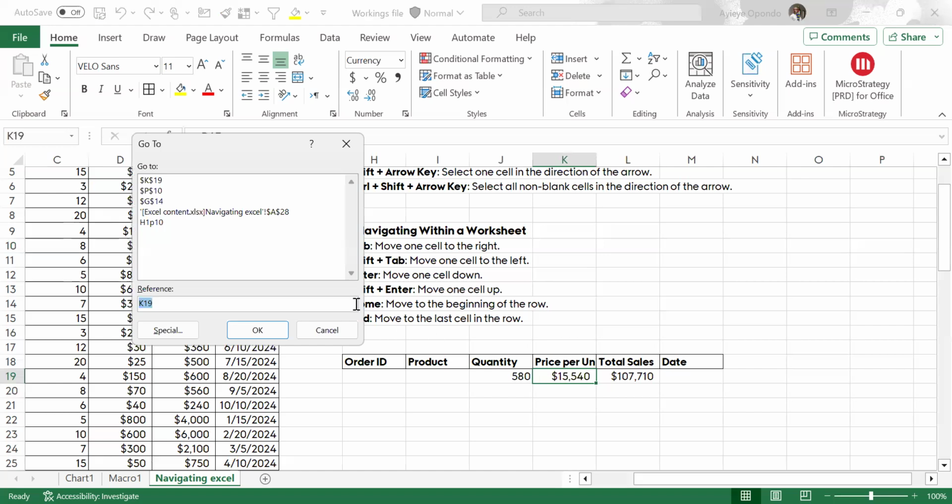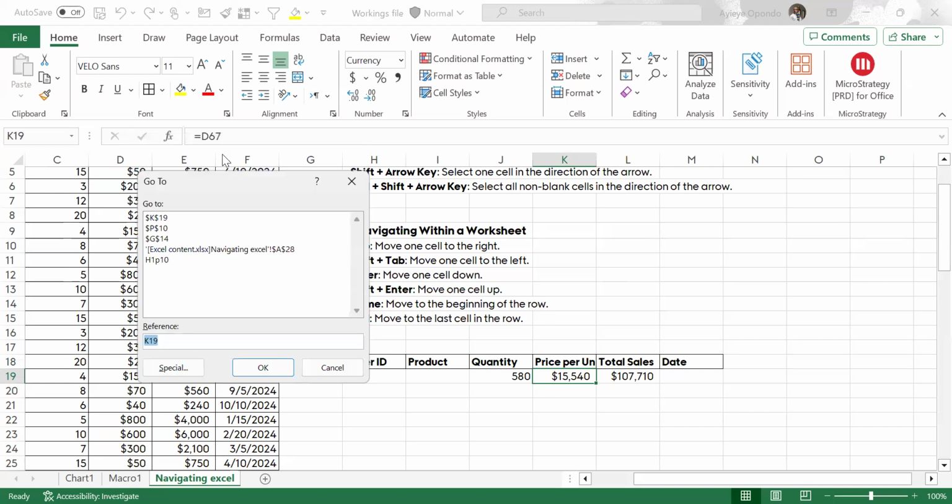Okay, so Go To is linking me up to where the cell is. These are the references that have been made. Remember here it's telling me K19 is linked to D60.